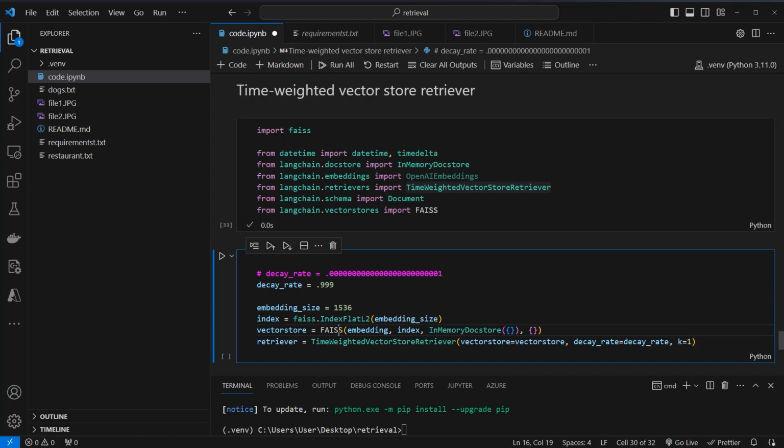And then we have to use the FAISS class, which is just the normal vector store, provide the embeddings and provide also the index which we created here. And also we have to provide an in-memory doc store. And the in-memory doc store starts with an empty dictionary. So this is what we have to do to make that work. And then we pass in that vector store as vector store argument to the time weighted vector store retriever. And we also now have to set a decay rate. So what is the decay rate?